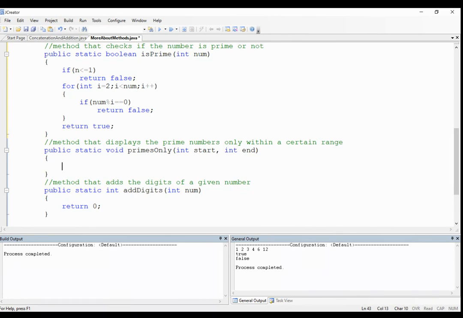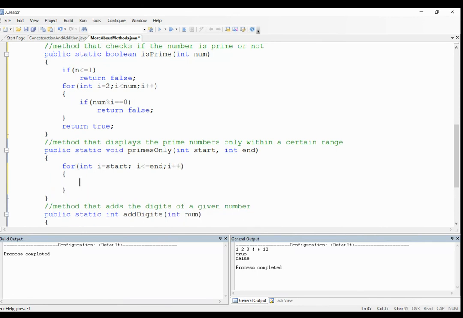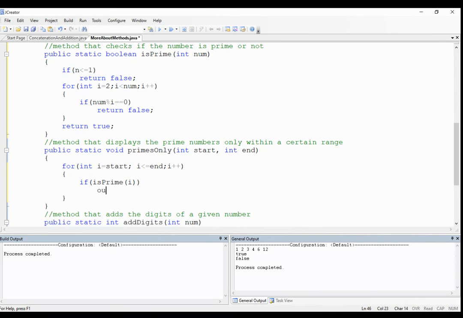Now we're going to answer the question about the method that displays the prime numbers. That will be easy now. We're going to start from i, less than or equal to end, so starting from start all the way to end. We call the method that we just created, isPrime. If it is true, you can say equals true, or you can just leave it like that.